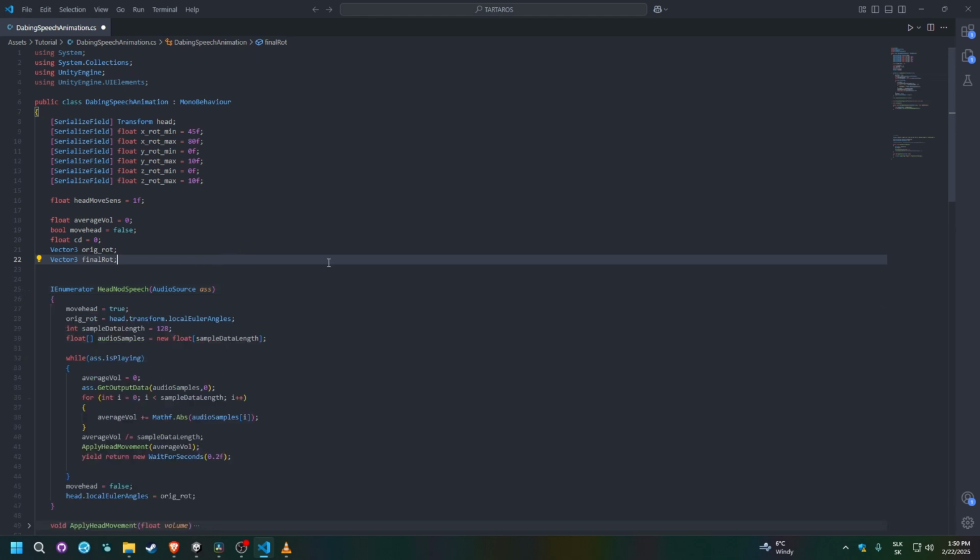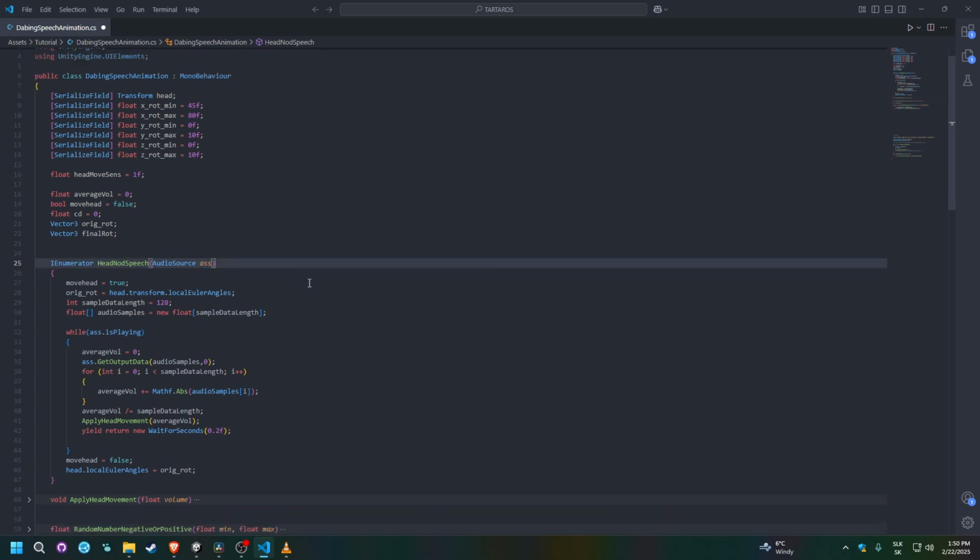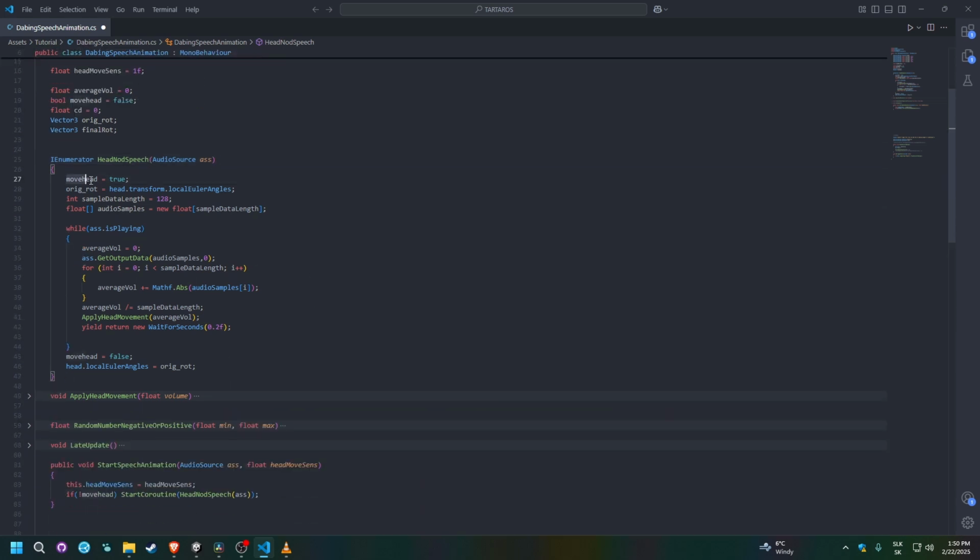So we have a coroutine that needs input of our character speech audio source. At the start we will set the boolean that the speech is being played. We set the original head transform local Euler angles and choose sample data length. 128 seems alright. We create an array of floats with the same length. Now while the audio source is playing, we set the average volume to 0.